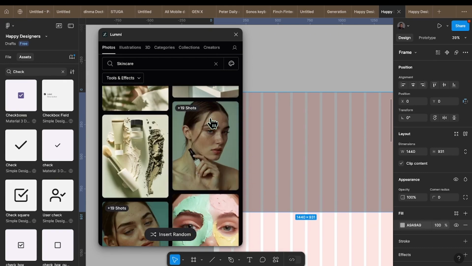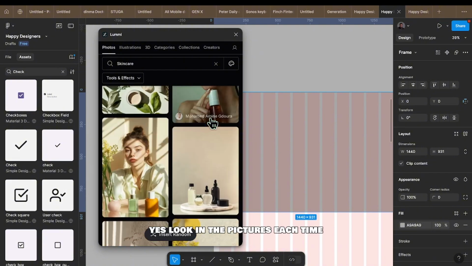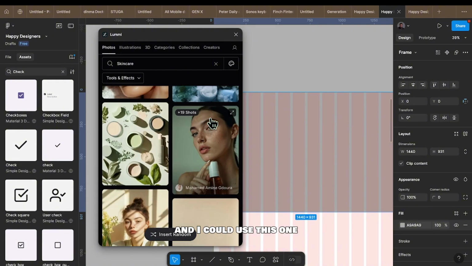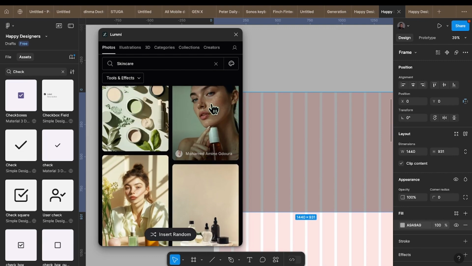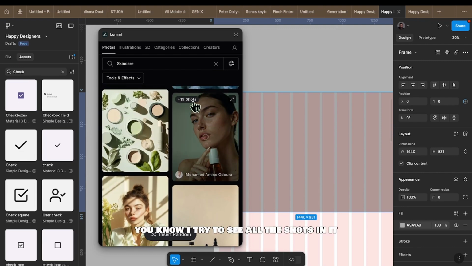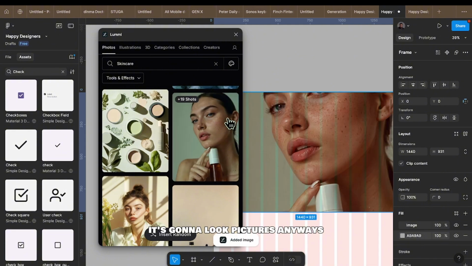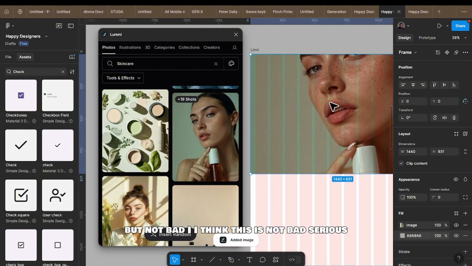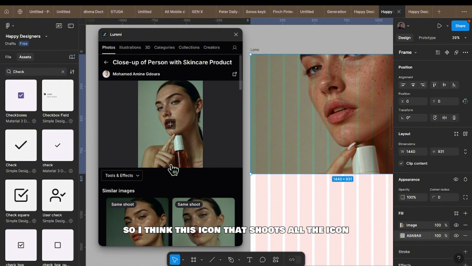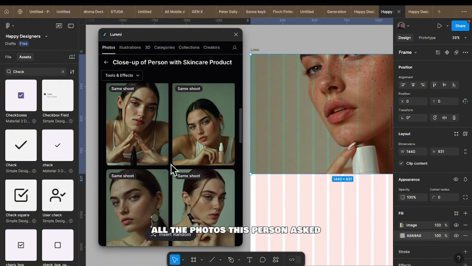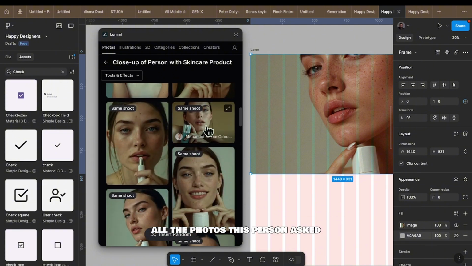Yes, looking for pictures takes time, and I could use this one, or I could just open up and try to see all the shots in it. It's going to load these pictures in as well. Not bad. I think this is not bad to use. Let's see all the other shots Mohammed has in this folder. I think it's this icon that shows all the photos this person has. So I'm going to use this one. I prefer this picture.